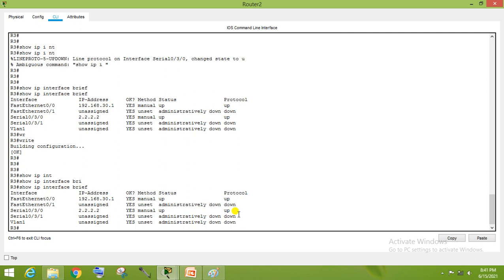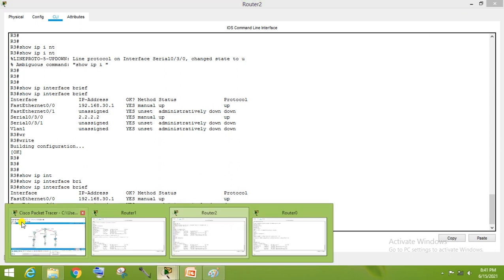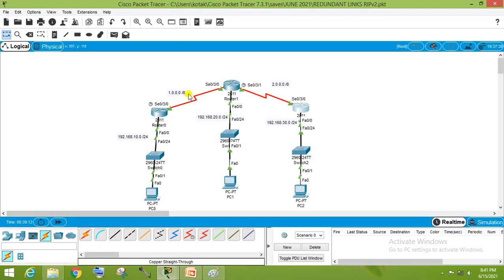Now I am just saving this configuration for future use, because every time we have to configure and make the topology. So this is our dummy topology for every practical. So I am just saving it. Save it.